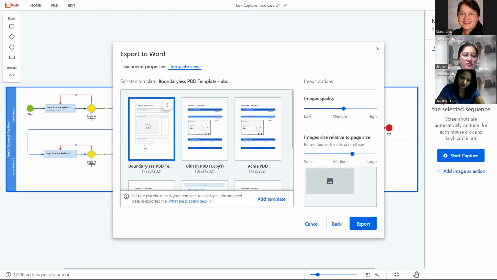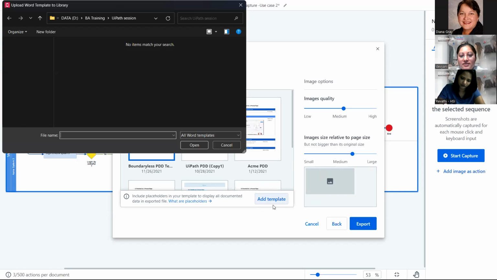Now, how we can add our own template, our own format. We all have our different templates of the PDD available in which we need to draft the process. So it's very easy again. Here is one option called add the template. When we click on this option, we just need to select the file, the Word file.